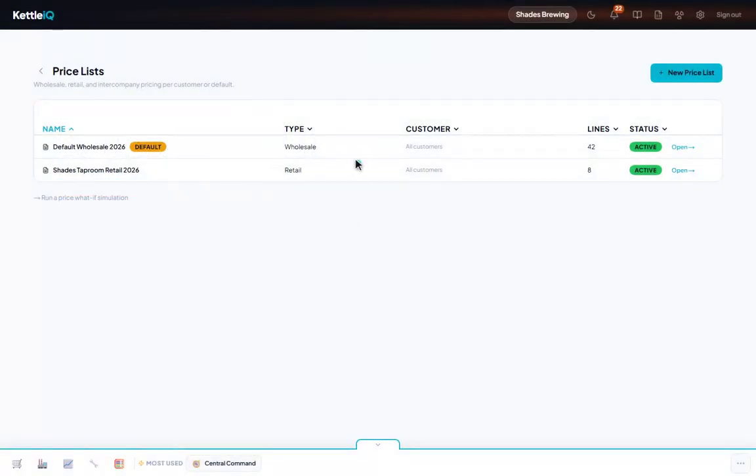Price lists control what each customer or distributor is charged for each SKU. Click New Price List and name it for who it applies to, standard wholesale or taproom retail, for example. Add SKUs to the list one at a time, or import a group at once, then enter the price for each. If this list should apply automatically to a specific customer type or territory, set that under Assignment Rules.